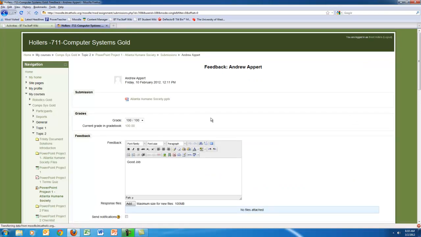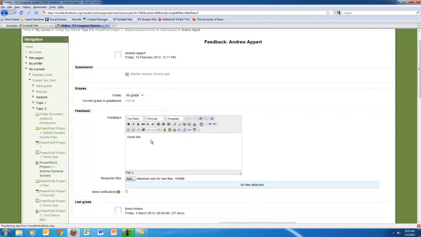And it'll take me to the standard grading screen. And you'll see I have the name of the student, when they submitted the file. Note this would be in red if it was late. I have their submission here that I can click on and open. I can give them a grade here in this box. And then I can give them feedback. You'll notice the other feedback that I already had was in there.